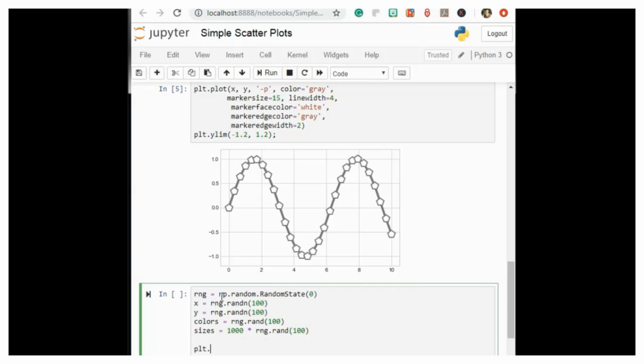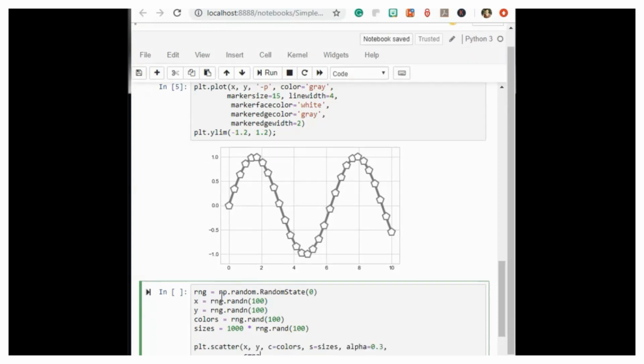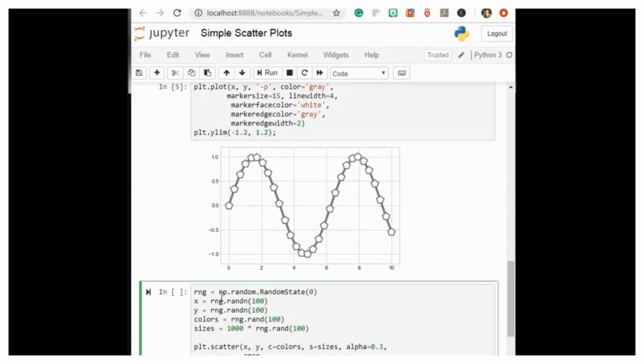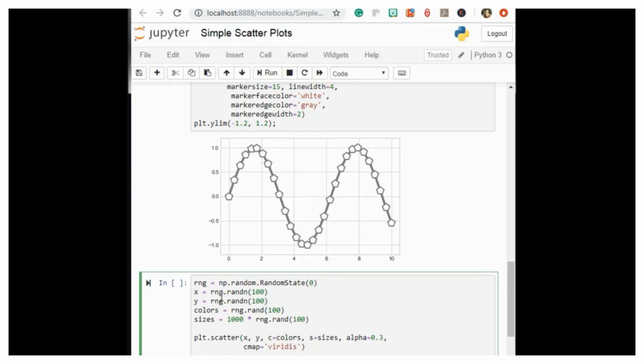Now plt.scatter(x, y, c=colors, s=sizes, alpha=0.3, cmap='viridis'). Now plt.colorbar().